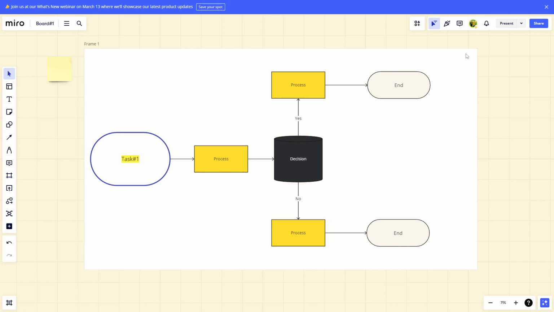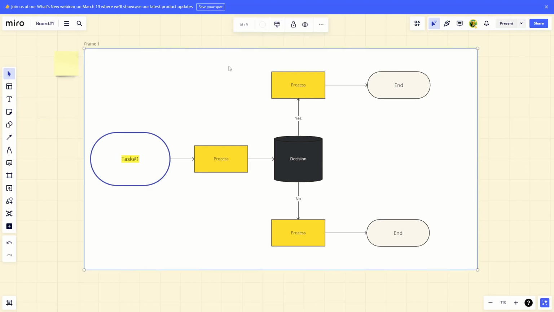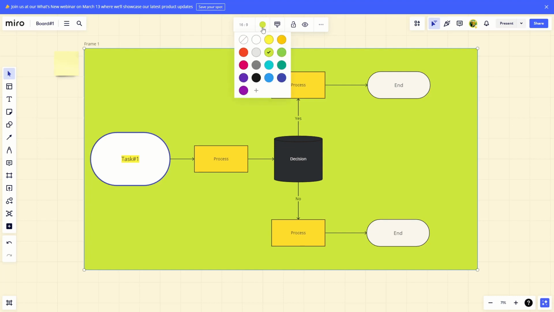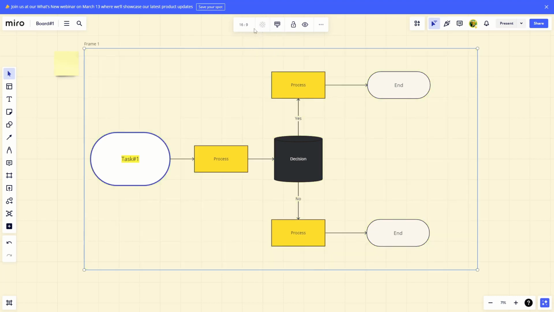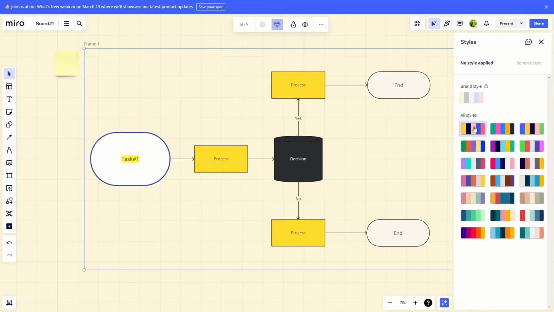So basically this frame will be full screen on your monitor, and for example this sticky note outside wouldn't be visible. So this is very useful if you want to show something and you have sticky notes around that, for example some to-dos or something that needs to be done. Then for the frame you can also change the fill colors here. So for example the background will be green and so on, or you can even make it transparent. Then you can choose some styles as well.